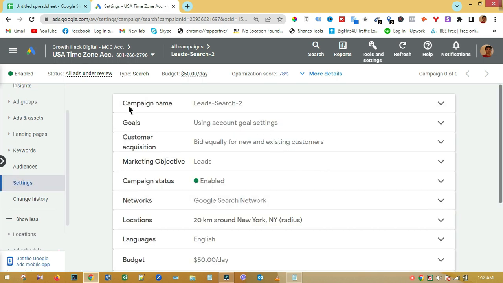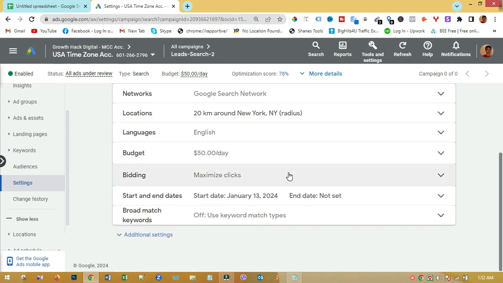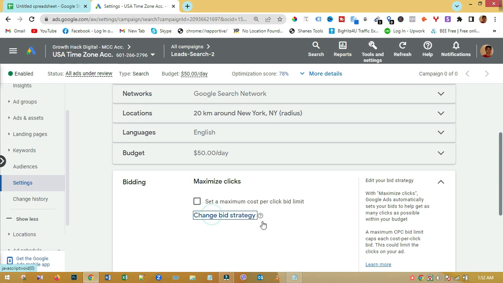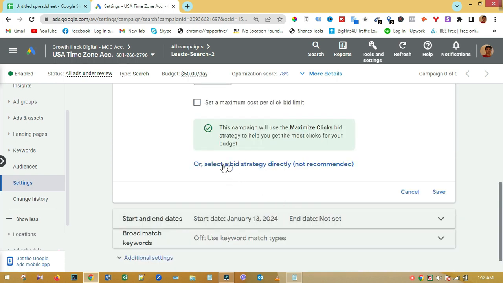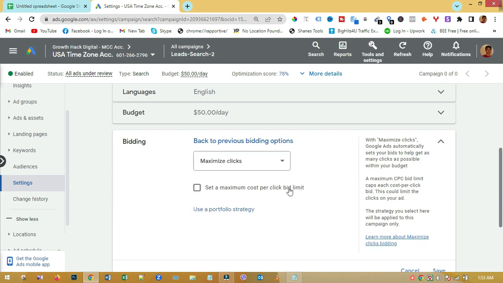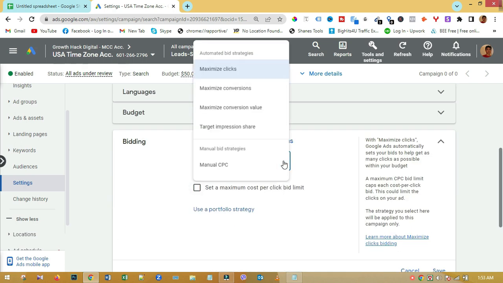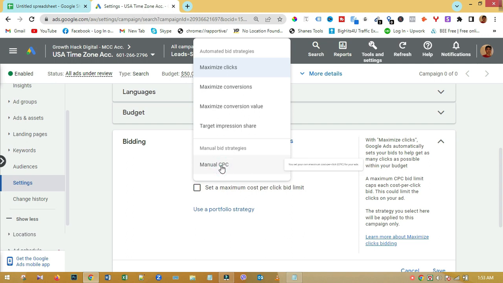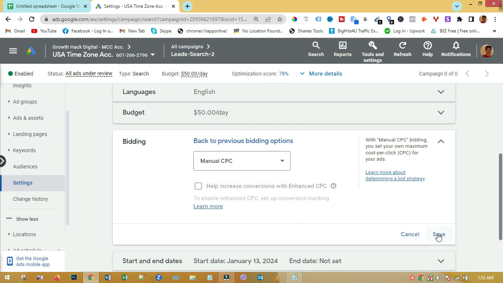This is my campaign name, leads search 2. I am going to change the bidding strategy, which is currently maximize clicks, to manual CPC. So click on this option, then change bid strategy. Then click on this option, select a bid strategy directly. Then from here, select manual CPC and then save.